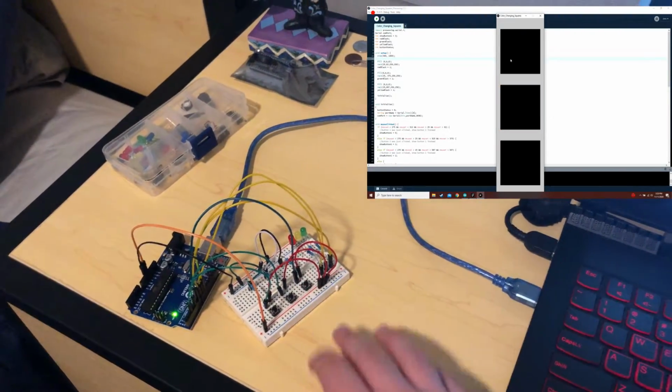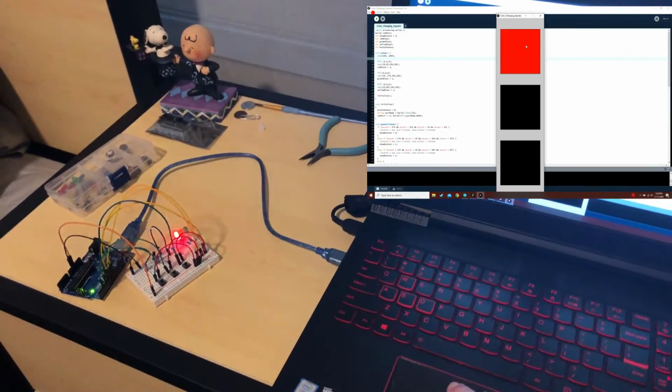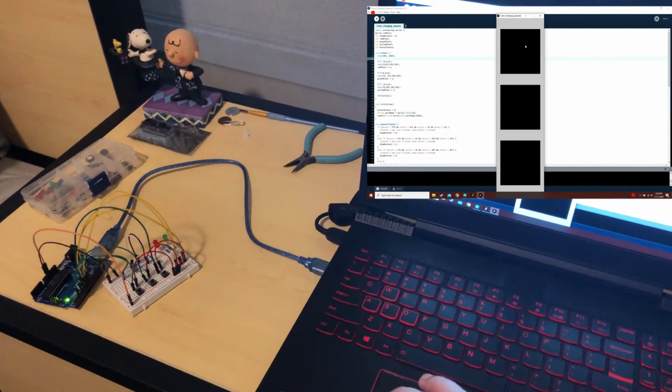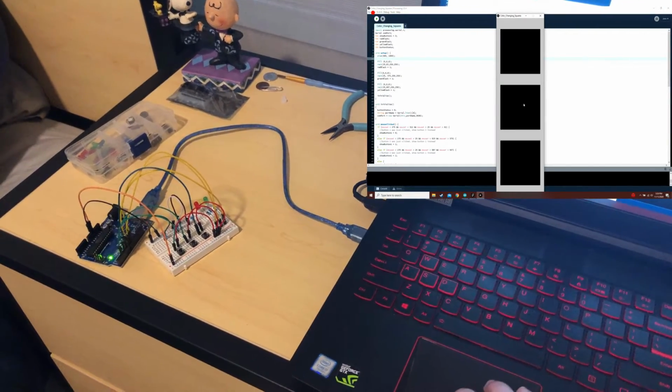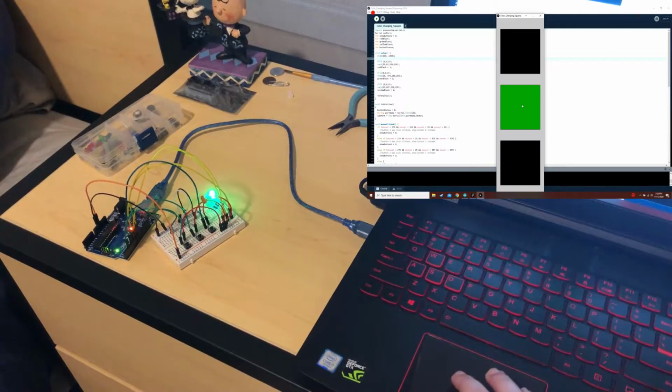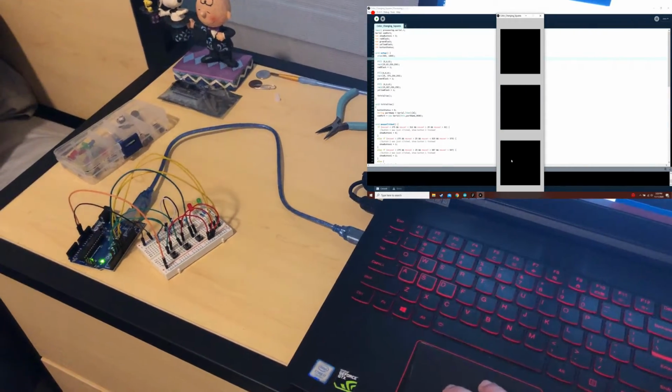Turn that off. And then over here we can come out to the computer, click the first square and the red LED comes on. Click the second square, here we go, and the green LED comes on. And click the third square and the yellow LED comes on.